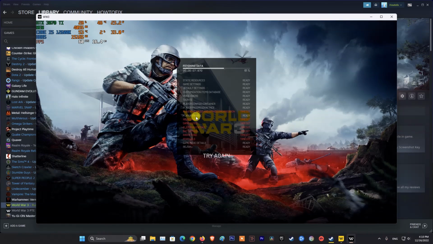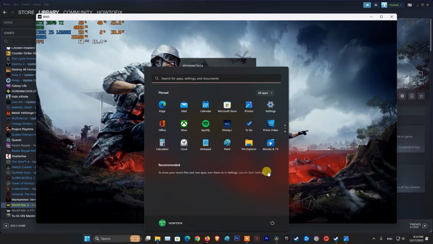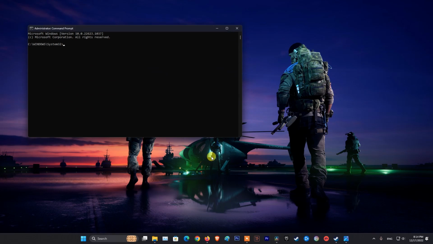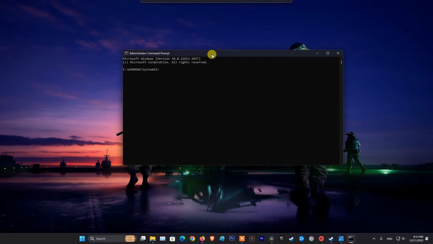Method 3. Flush DNS. Press Windows key then type CMD. Right-click on Command Prompt and pick Run as administrator. Now, type ipconfig /flushdns and press Enter. Type ipconfig /registerdns and press Enter.